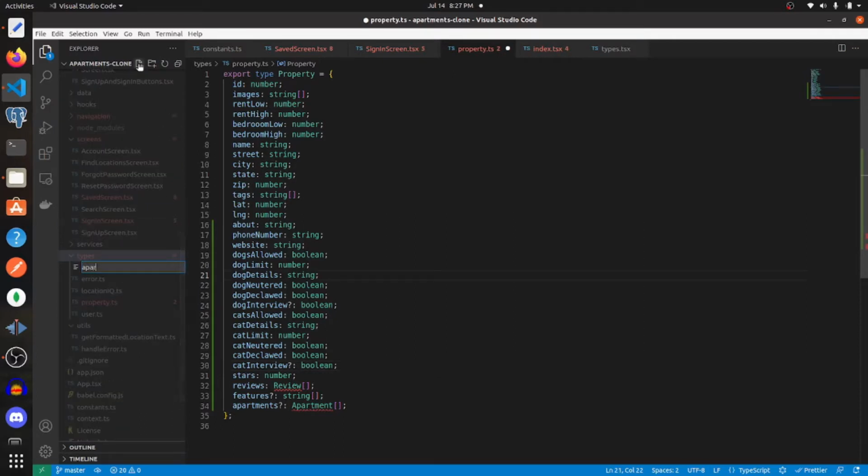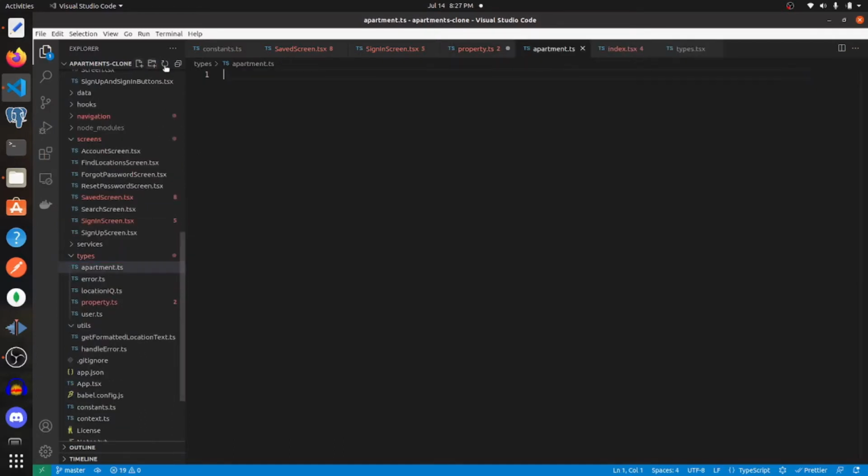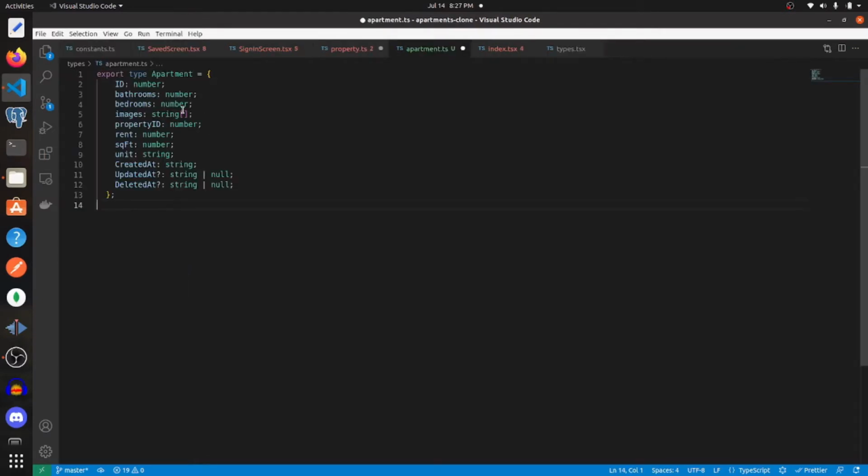So we'll say apartment.ts and we will export this. It is going to have the fields of ID, bathrooms, bedrooms, images, property ID, rent, square feet, unit, created at, updated at, and deleted at.